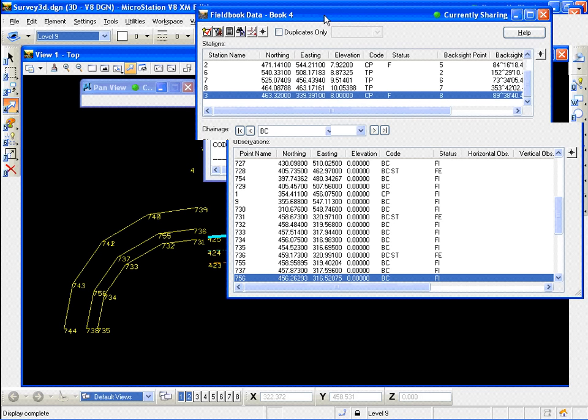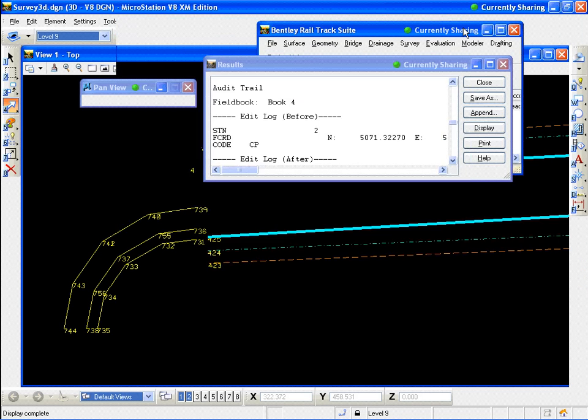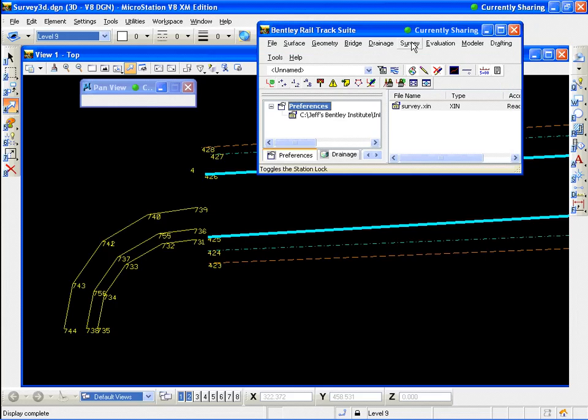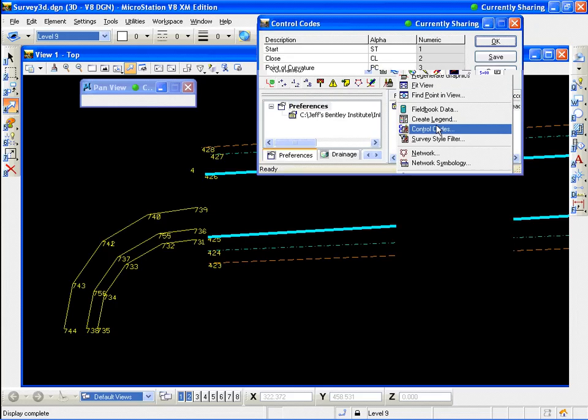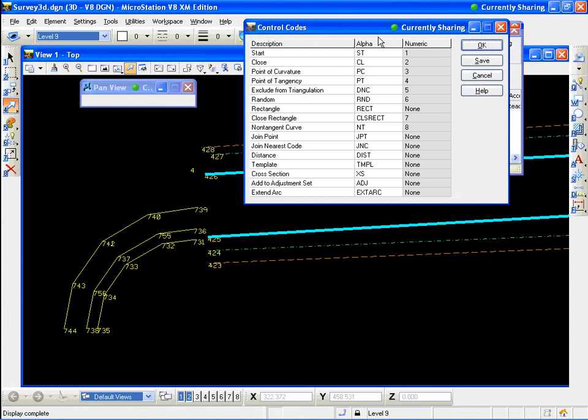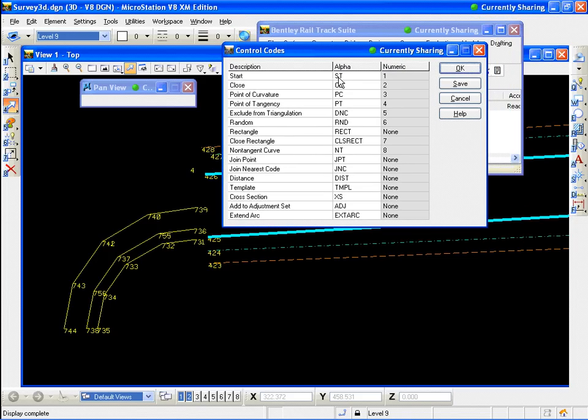I can collapse this field book and close this. I'm going to look at survey control codes. And so these are the different codes that you can use while you're surveying: the start, the close, the PC, the PT, DNC, RND. You can change these different codes to whatever you want. I'm not going to change these. And these are the alpha codes. These are the numeric codes that represent the same thing. I know that Leica uses numeric codes, but TDS, the RW5 files like we're using, use the alpha codes.